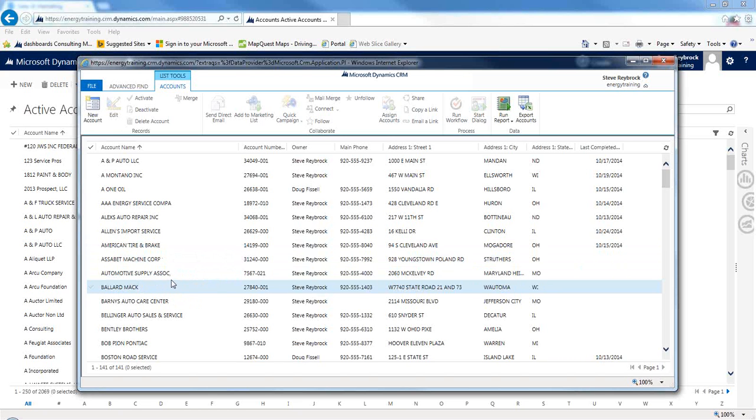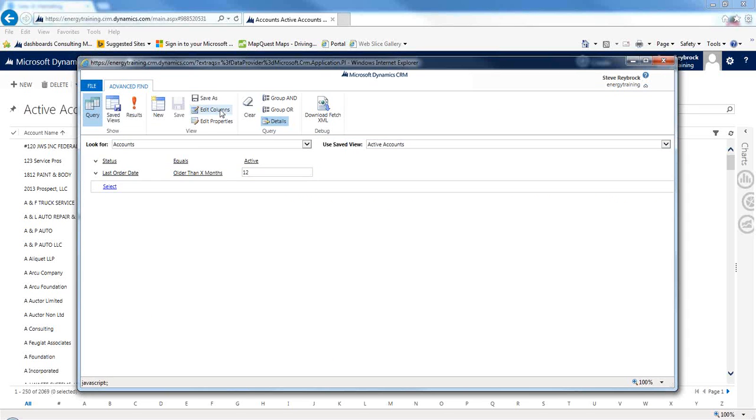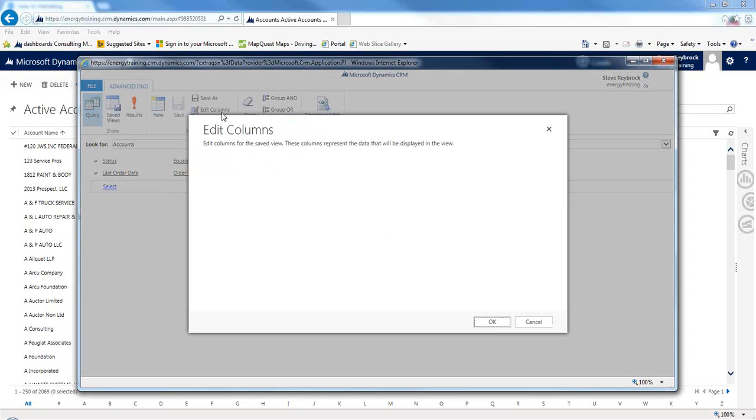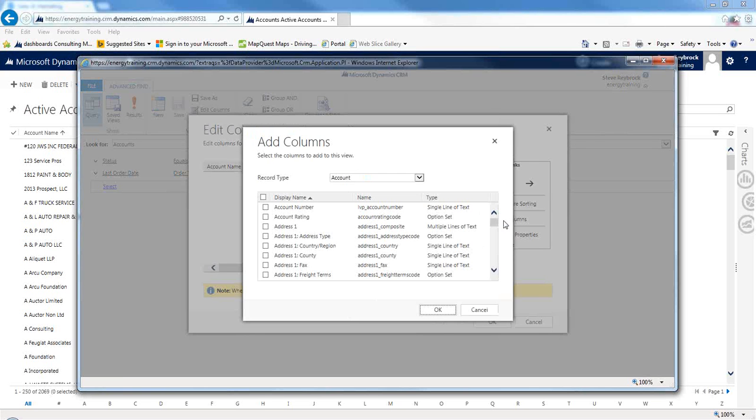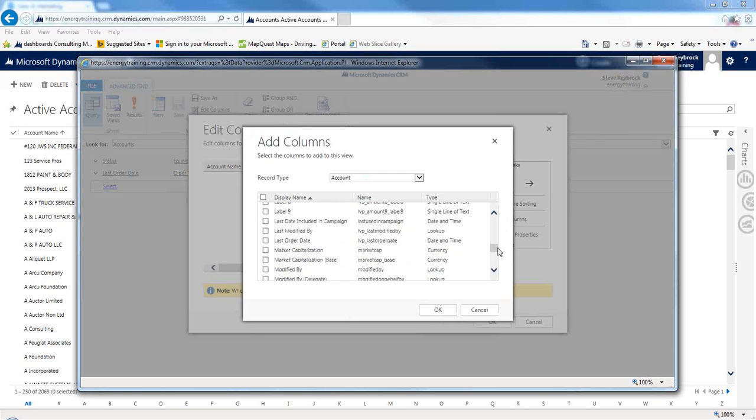But if I wanted to save this and use this view quite often, I could actually have this as a view I could tap into without having to make that rule up every time. And if I was going to do that, maybe I would want to modify the columns that are on here. One thing that would interest me would be, I'd want to actually see that last order date. So I can go back to the Advanced Find tab, and I can edit columns. And I can go in here and I can add a column. I'm just going to find that last order date.